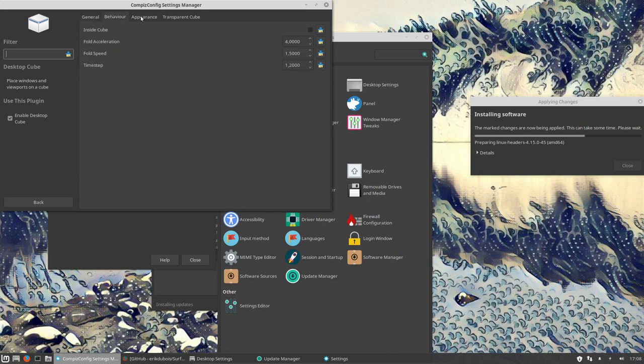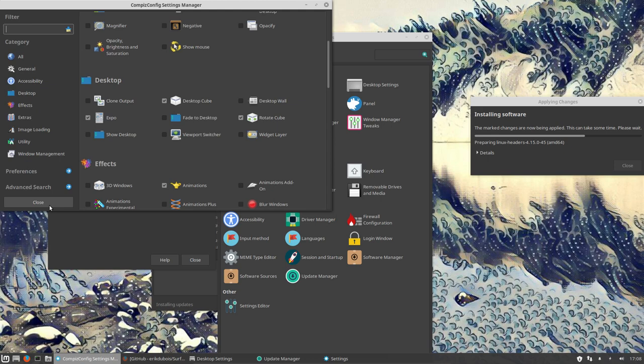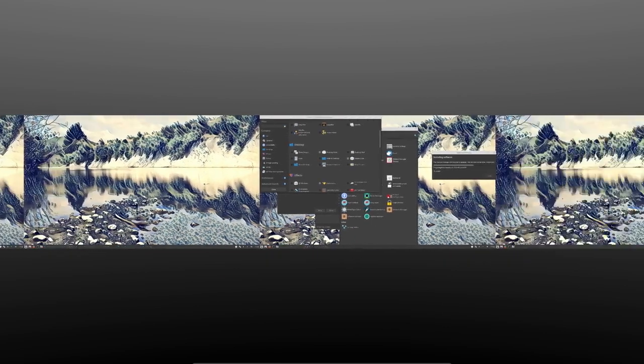Inside cube, appearance, top button, down, transparent. No, I'm not sure how to get the actual cube and not the expo. This might be it. No, not really.